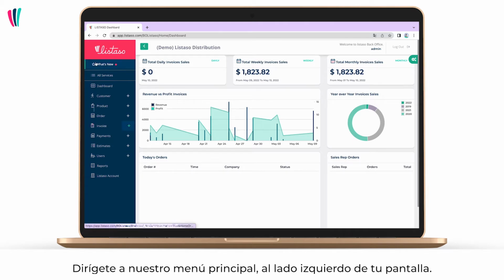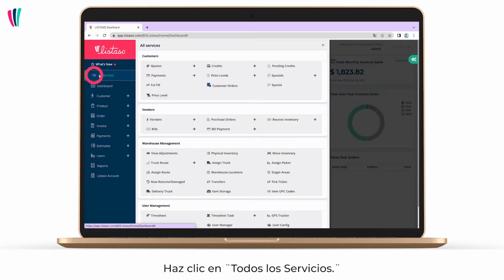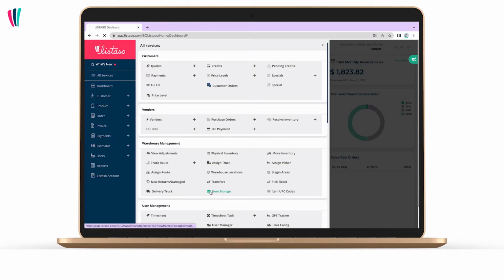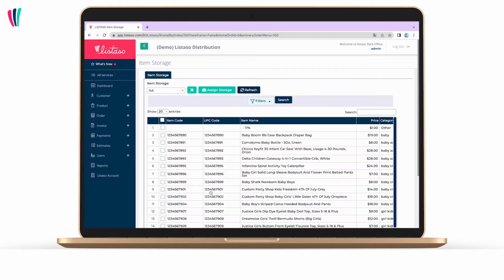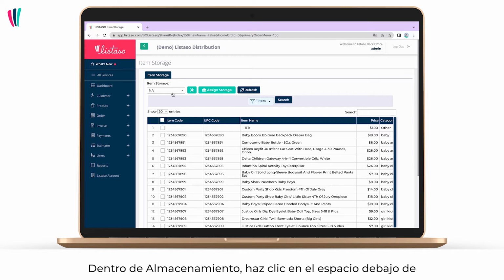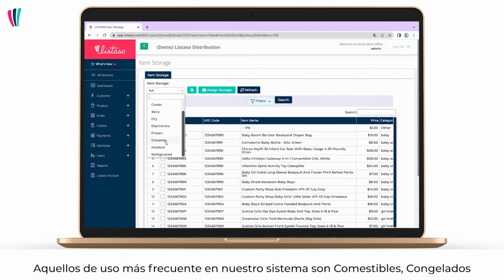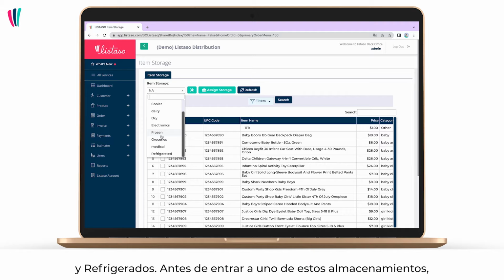So let's go to the left side of your screen to our main menu and click on All Services. Under Warehouse Management, go to Item Storage. Now in our item storage screen, you're going to go to the blank below item storage to view our already existing storage types. The most commonly used types in our system are groceries, frozen, refrigerated. So this time we're going to work on one of these already existing types of storage. However, before that, I'm going to show you how to create a new storage.